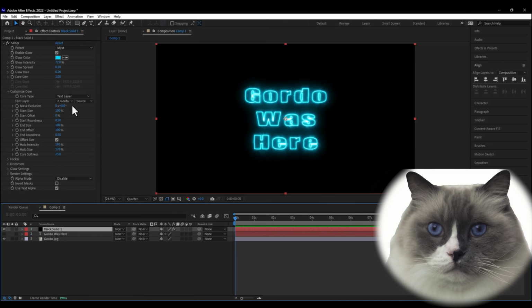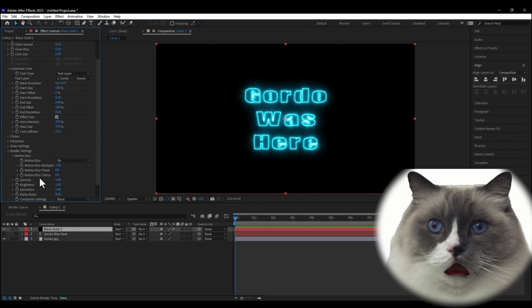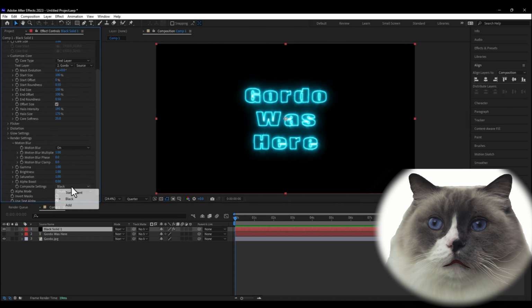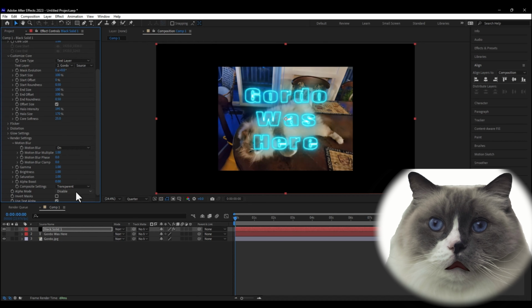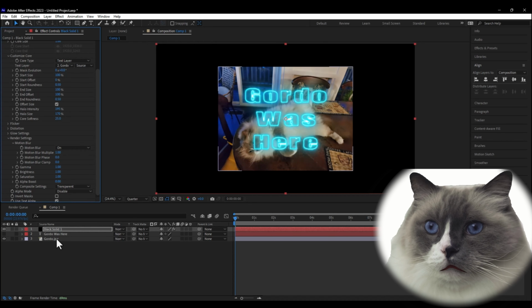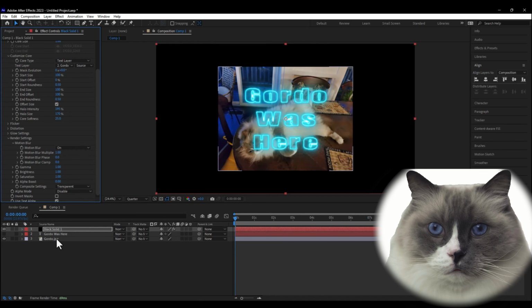By adding an image or video, you will notice that it doesn't show up. What happened? You can fix this by making the solid layer transparent. Select the solid layer and go to Render Settings and change it from black to transparent. Bam! From here you can go back and adjust the background image size, or the text size and alignment as needed, and then export your video.